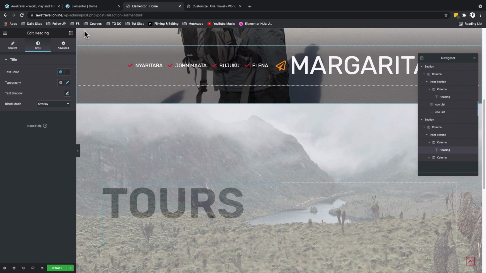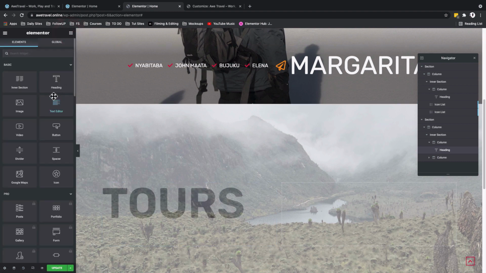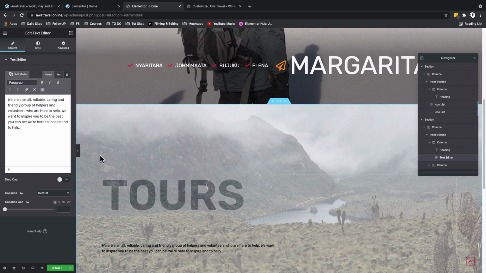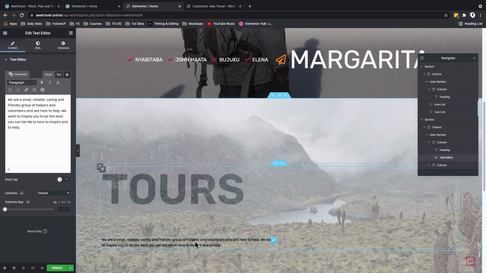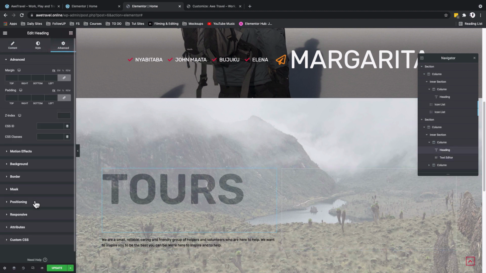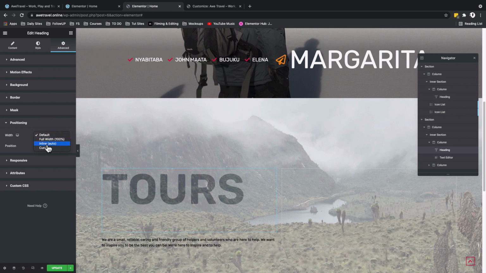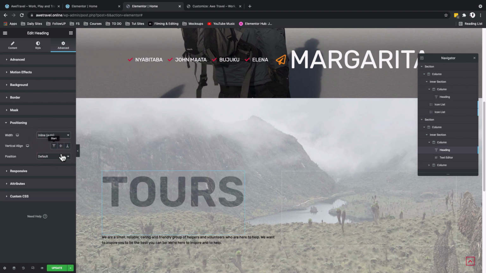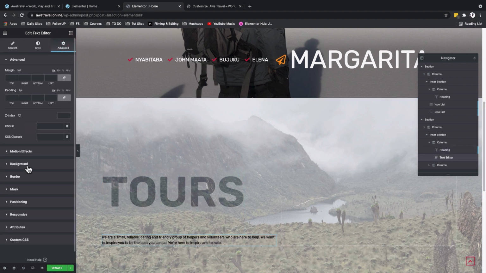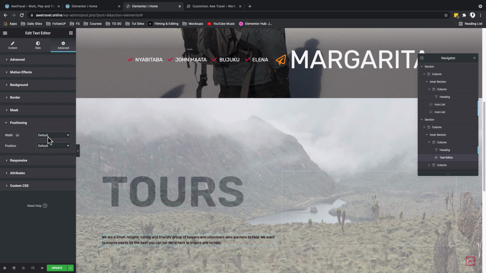Alright, so now let's add our other text. We're going to grab our text editor widget, paste it over there, paste our content. Now, how do we make sure that this content over here is going to come and fit just here? We're going to first of all select the first widget, come to advanced, positioning, width, we're going to make it inline auto. Then come to the next widget and we come to advanced, positioning, we are going to set that as well to custom.